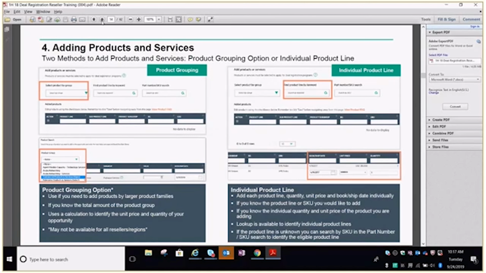Once you have added the distributor details, you need to go to an option called adding product line or services. There are three ways where you can add a product line or service. The first one is select product by group. If you know which particular group or products you want to add, you can just click on this drop down arrow button. It populates the list of the PLs by subgroup, like compute, networking, enterprise.